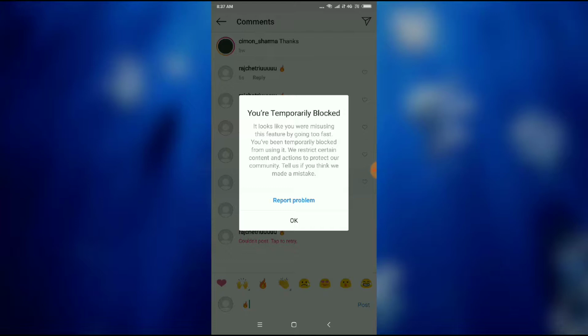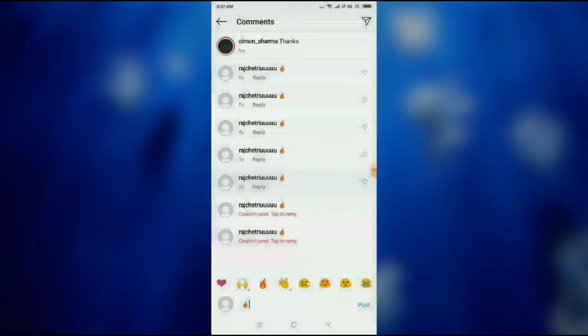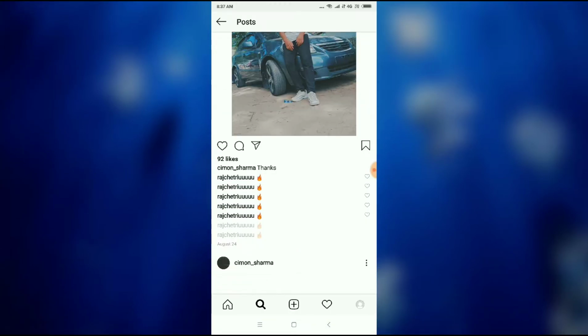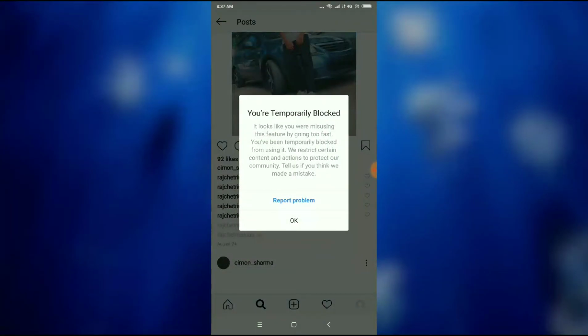Now you can see something on my screen. What you have to do is just take a screenshot of this. After taking the screenshot, go back, and go back.